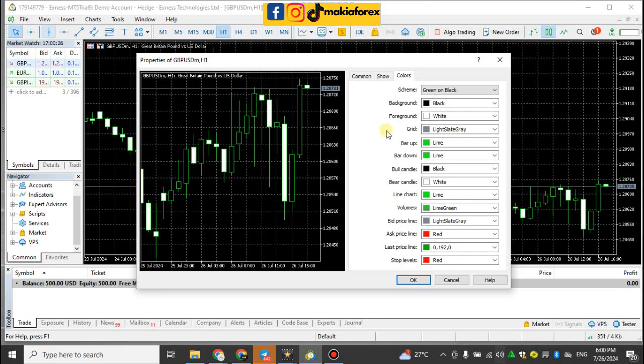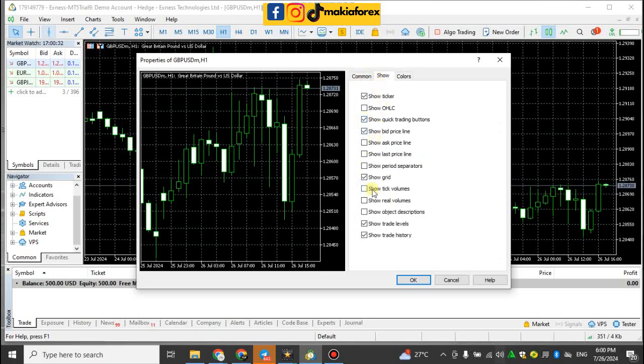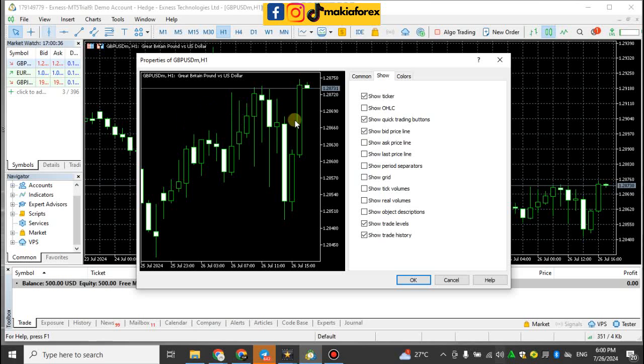First thing first, I like to take off the grid, so I'll come to this area, to Common, to Show, and I'll take off the grid. Yeah, the grid is off. Then I'll decide to put in the period separator, so that I can know the different days that I'm trading this particular pair.